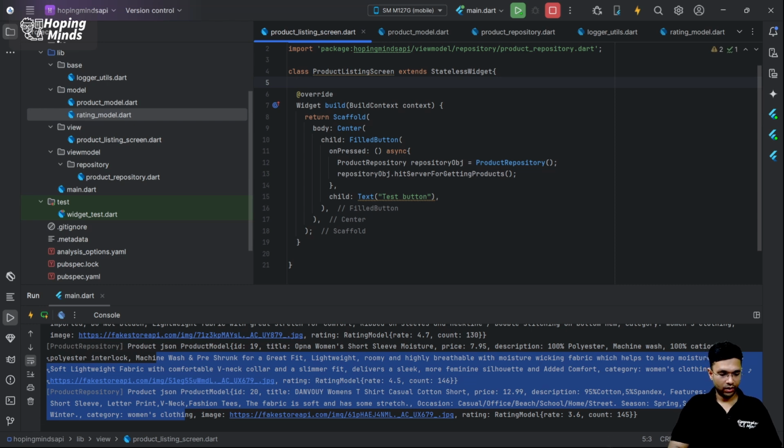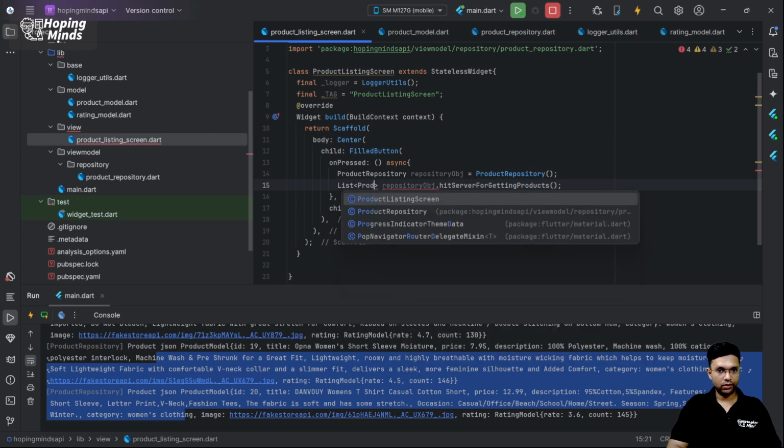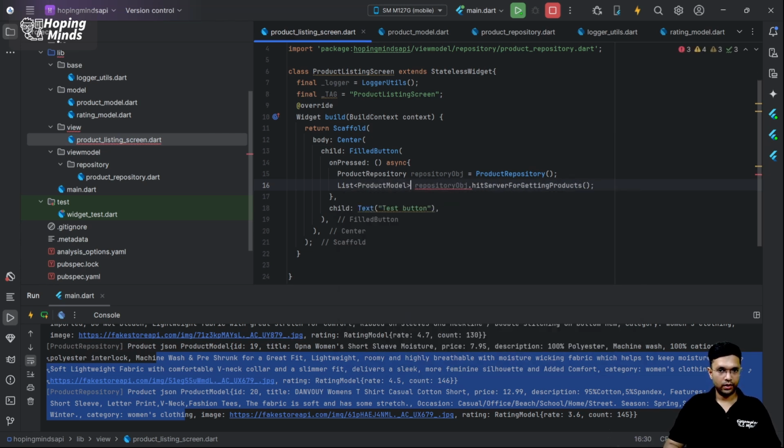Now on trial basis I'm going to use my logger in my product listing screen and then check whether I'm able to get all the list of products on the view. So look over here, from the view model, that is my data collection point, I will be at my view to show the data. So here is the list of product model and I'll put product list.